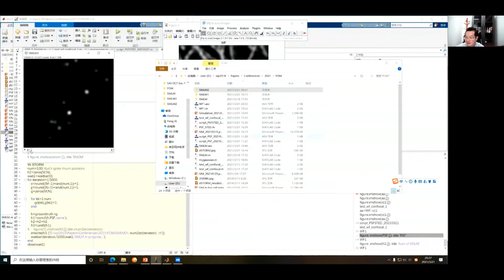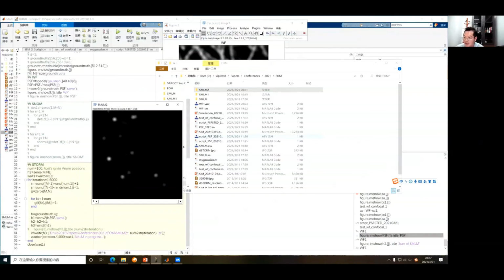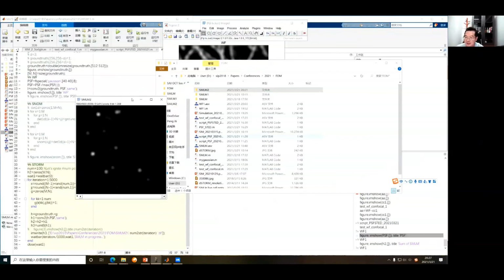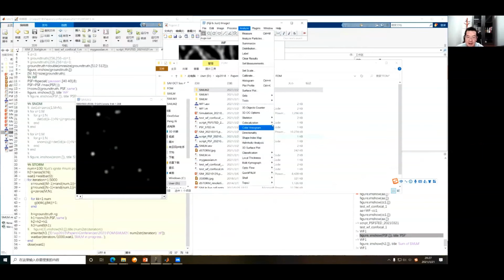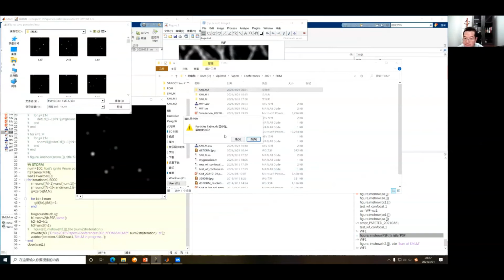Now it is more single molecule, but this blob is quite huge due to the fact that I chose a PSF of 8. So in Analyze QuickPALM, Analyze Particles, maybe I will set this to 30 and the signal to noise ratio to 2.5. Okay. Yes, replace the file.